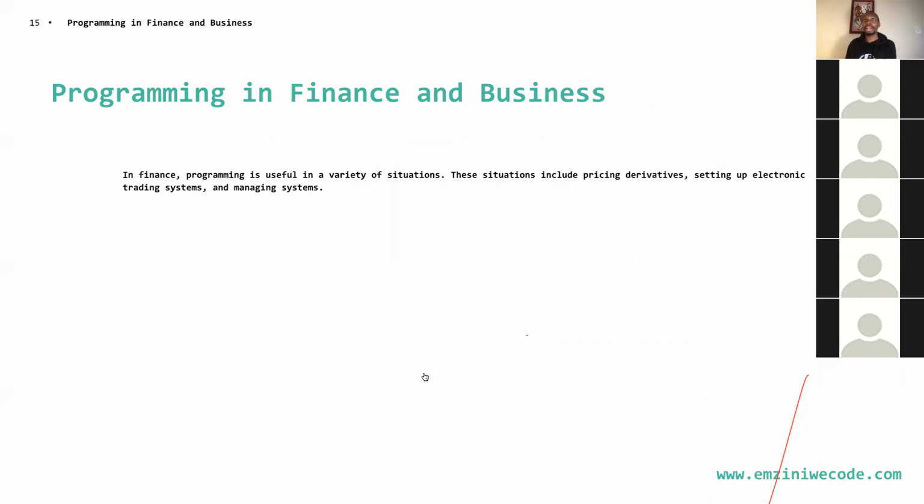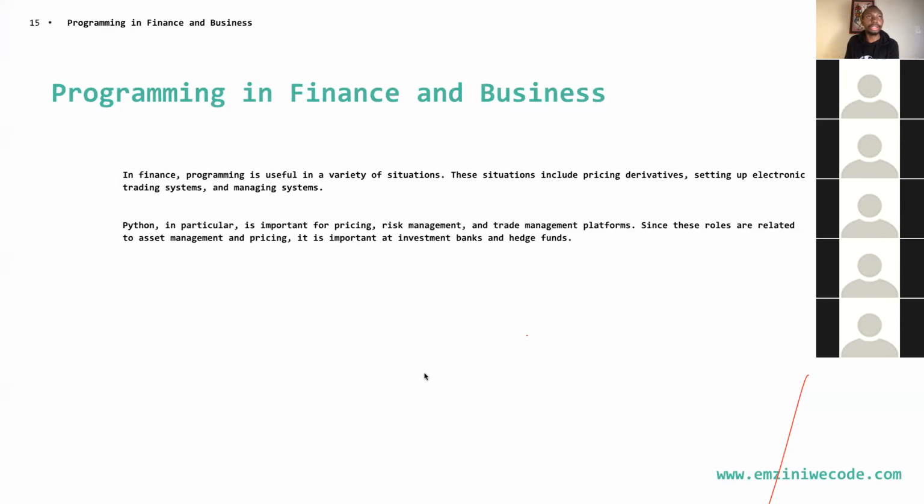For example, when you want to set up electronic trading systems, or manage systems, or calculate investments, or price derivatives, you can do most of the calculations faster if you rely on code. The fastest growing programming language right now in finance and business is Python. People use Python for pricing, for risk management, and also to build platforms and dashboards they can use to visualize data.